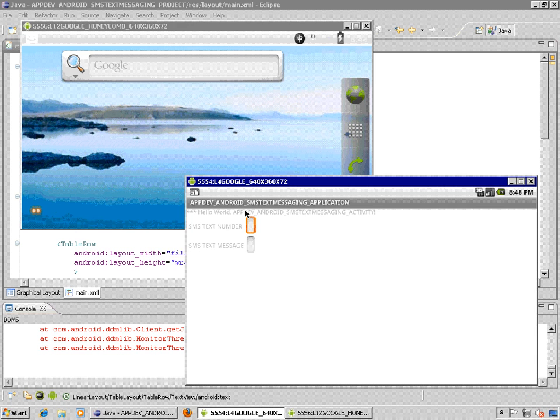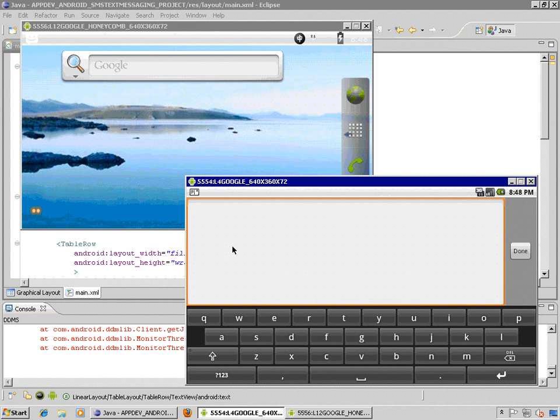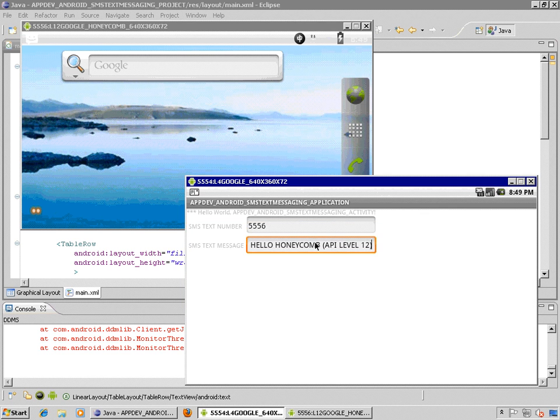So the number that we're going to send is this telephone number right here, 5556. And the message that we might want to type is something like hello honeycomb, API level 12. So that's good content. And now we're missing a big button at the bottom that will read in this content and then send this out as a SMS text message. And that'll be the next step that we take a look at.